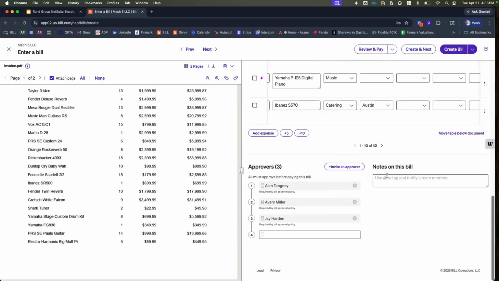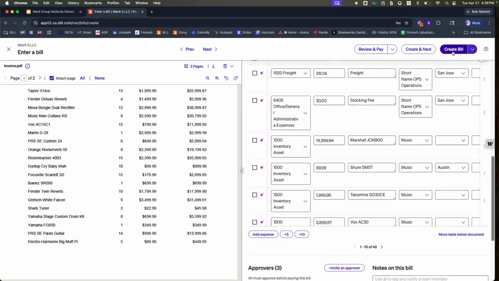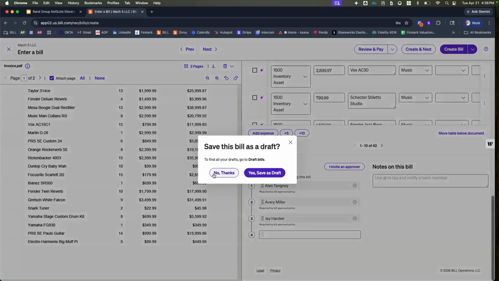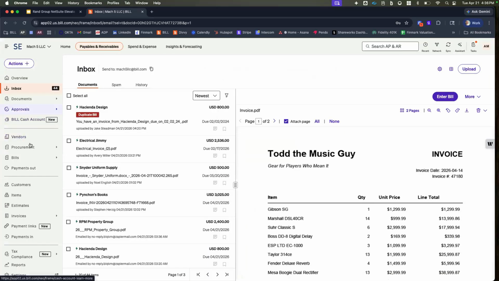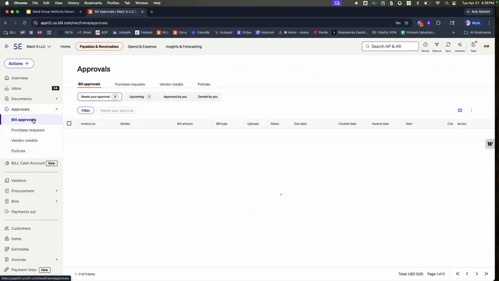Once this looks good, you can leave notes, internal communication, but if everything is set, this looks exactly how you want it to, you'll press create bill. In this case, Alan will get an email and a push notification on his phone if he has the mobile app, telling him he has a bill to approve. He can then go in to his approval queue and actually process and either approve or deny the bill.